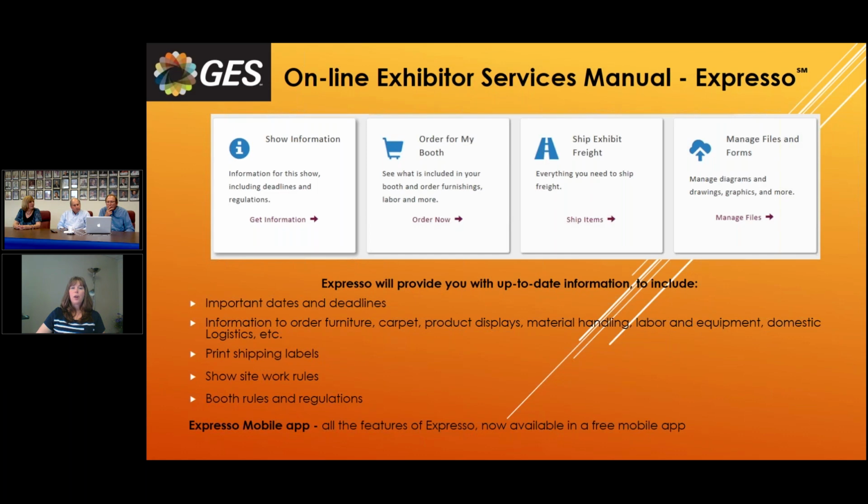You'll be able to find all of this information on the online exhibitor services manual called Expresso. A number of you have used it in the past. We've had a little bit of a redesign, so it'll display a little differently, but the functionality is the same. On the Expresso website, you'll have access to important dates, the order forms for furniture, carpet, and other services that GES provides, and you'll also be able to print your shipping labels.